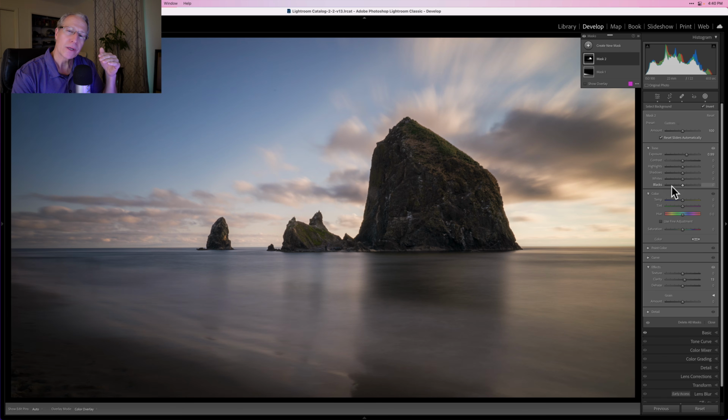So in other words, the old expression, there's more than one way to skin a cat, very true in Lightroom masking. There are so many different ways that you can find different aspects of the photo and different masking tools to help you identify them, isolate them, and edit them.